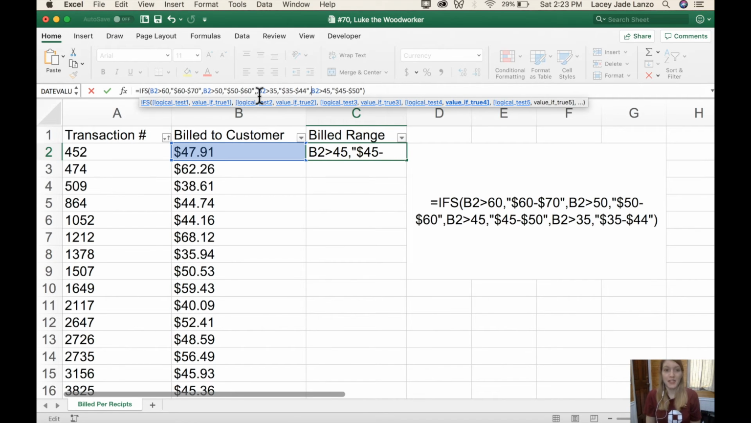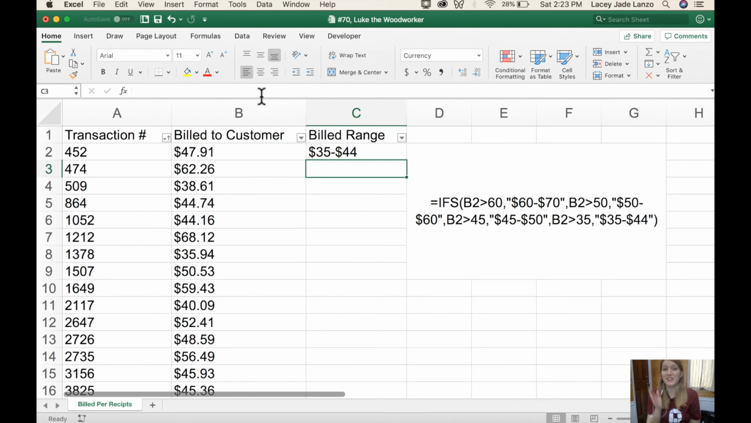Now what's going to happen is it's going to go over all of these in that same order. If it's over 60, it'll be this. It's not over 60. If it's over 50, it'll be this. And if it's over 35, it'll be this. It's going to stop there because this build to customer in B2 is over 35. So it's going to stop at that and tell us that it's in that 35 to 44 range. That's not true because it's out of order.